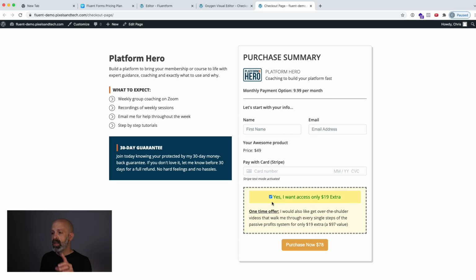Pretty sweet. So if you know CSS, you can fully customize how this looks. Otherwise, it's kind of just baked in to how the standard class is on this particular form. So there you go. There's the second variation on how to add an order bump.